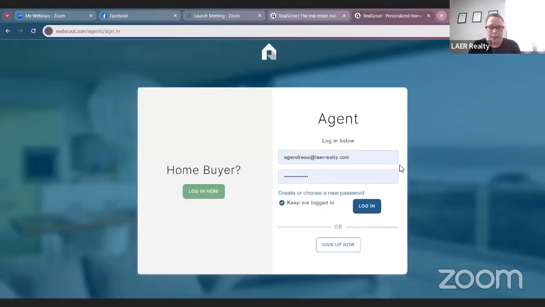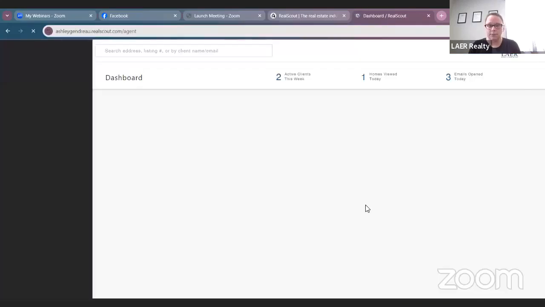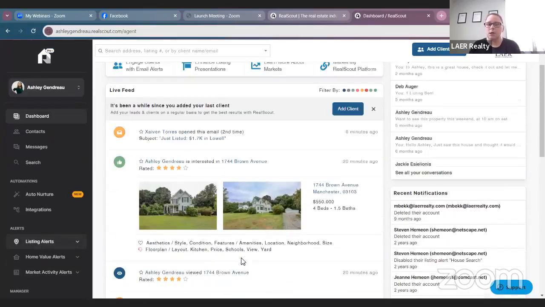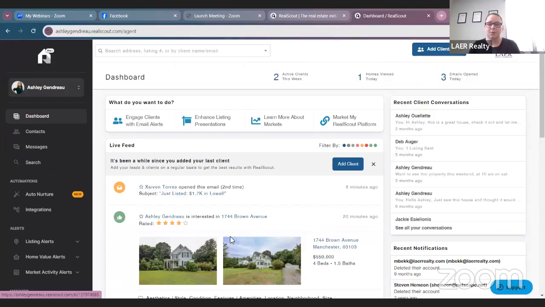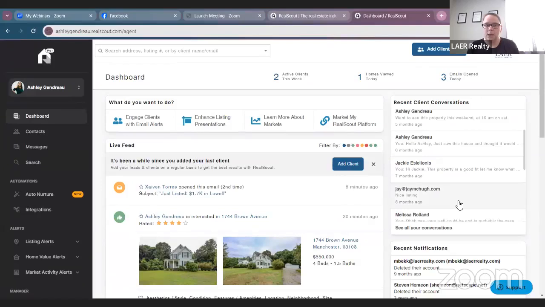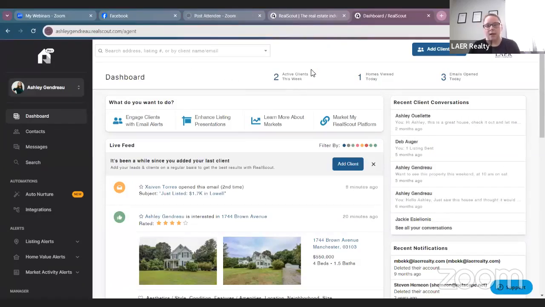I have my username and password saved. I'm going to go ahead and click login. Just a second here. And then once you log into your Real Scout dashboard, on the left is all of your navigational panels. In the center, you have your dashboard. On the right, you have any recent conversations or notifications. Up top, you have how many active clients you've had, how many homes have been viewed, and how many emails have been opened today.